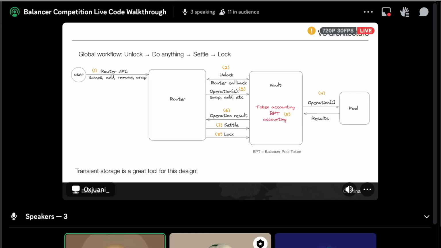This is all powered at the core by transient storage. And it's a great tool because it allows the vault to register everything that's happening within the transaction in a cost-effective manner. Before transient storage, if you wanted to do this, you either needed to do it in memory, which is what we did in Balancer V2, but it has some limitations, or use regular storage, which is very expensive in terms of gas. But with transient storage, you can record what's happening inside the transaction itself, just for the transaction, which is exactly what you need, and the cost is much lower.